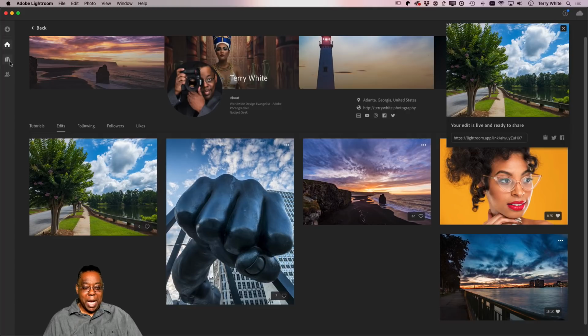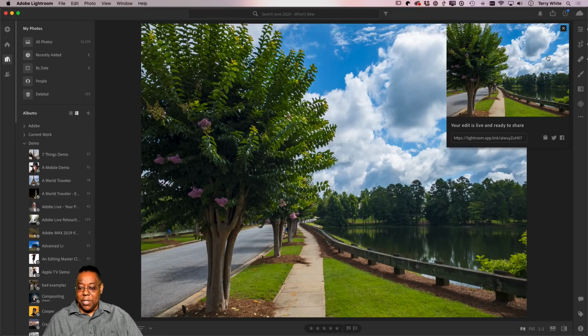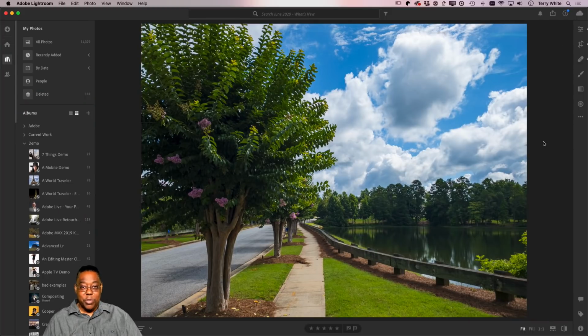All right. So anyway, let's go back. So now you have that preset that you can either go look at my edit or save the preset and apply it to your photos if you like. All right, next up, let's take a look at just one more quick thing.